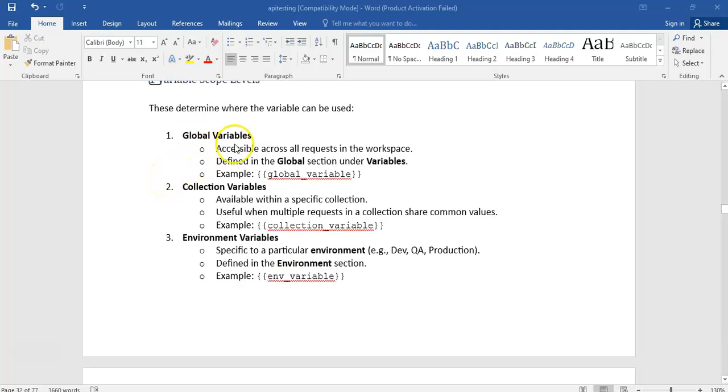First one is the global variable, accessible across all the requests in the workspace. If we create one variable at the global level, it will be visible to all the collections under that workspace. If we switch to a different workspace, it will not be visible. Only within the workspace, for all the collections there, the global variable will be visible.